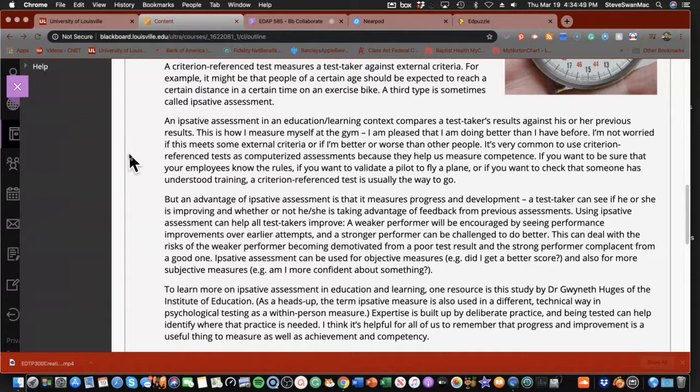So you ask, well, how would that work in a classroom? An ipsative assessment in a classroom, the term that was used mostly was called contract learning. You sit down and say, this is what I'm going to do in this classroom to get an A. This is what I'm going to do to get a B. And then you measure how you're doing with that as you go along.